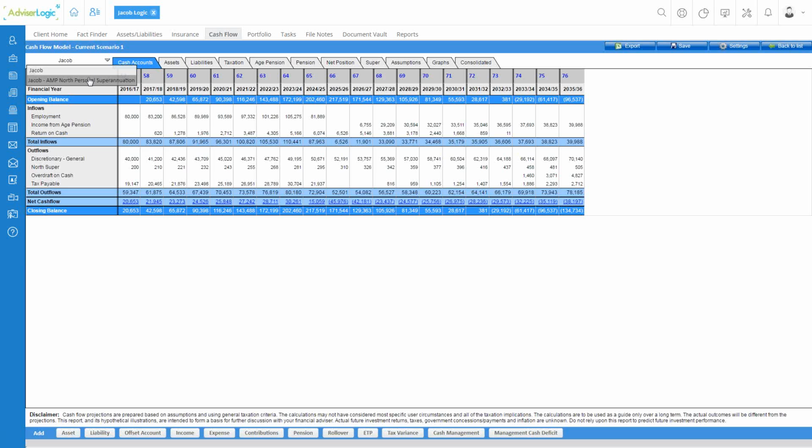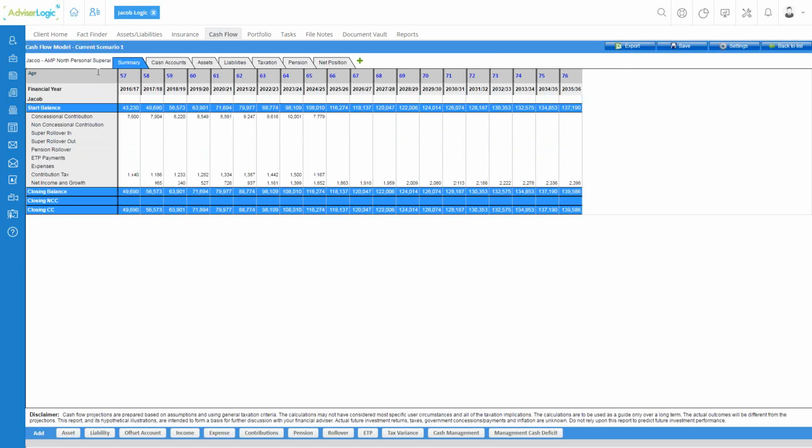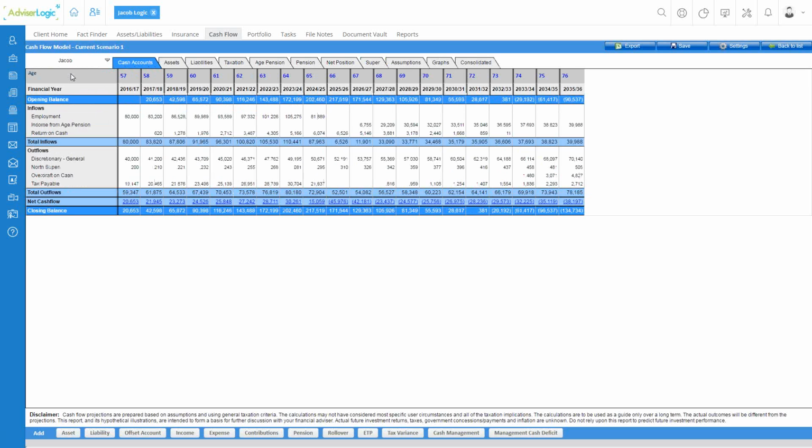If I'm wanting to export for the super fund, I would choose the super fund and export from here. I could also, when I'm on the overall position or the main client, go through to the net position and export from there as well, which will also look at the consolidated tab. So that's one way to extract the data. You get it out into Excel, and then you can pick and choose what sections from the Excel document you're copying and pasting into your SOA.